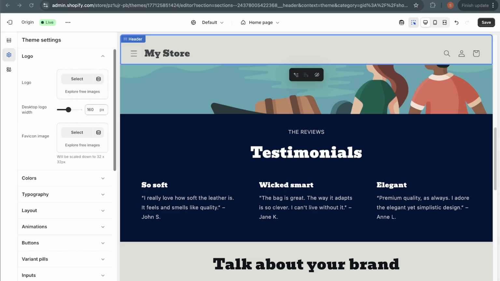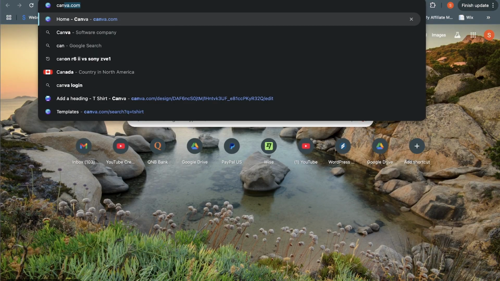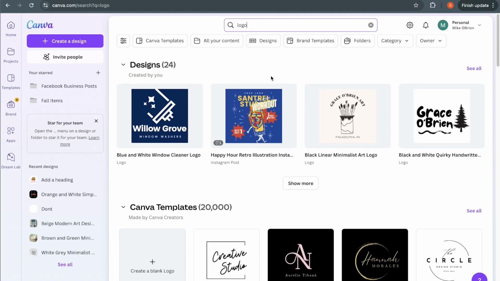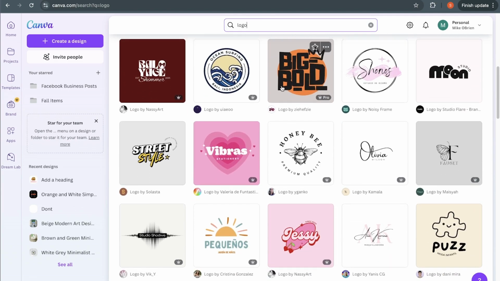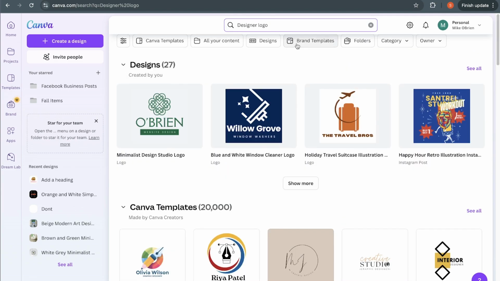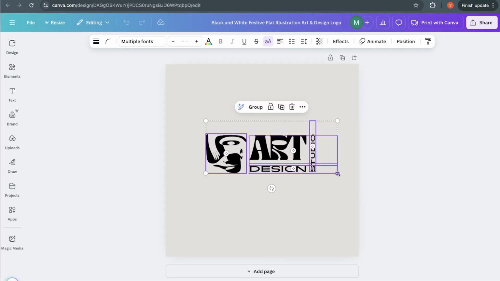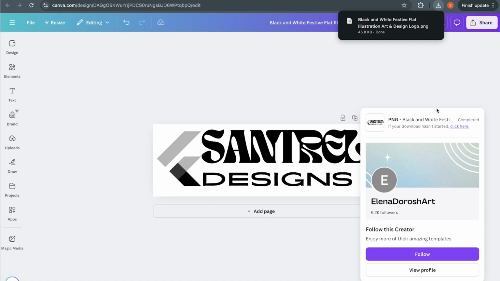So let's go back to Canva, and from here we could just search for logo. And you can even be more specific if you wanted something like a designer logo or something like that. Lots of options. So this one's probably a good start. I'm going to highlight all of this and make it a little bit bigger. So let's roll with this one, a pretty basic design.